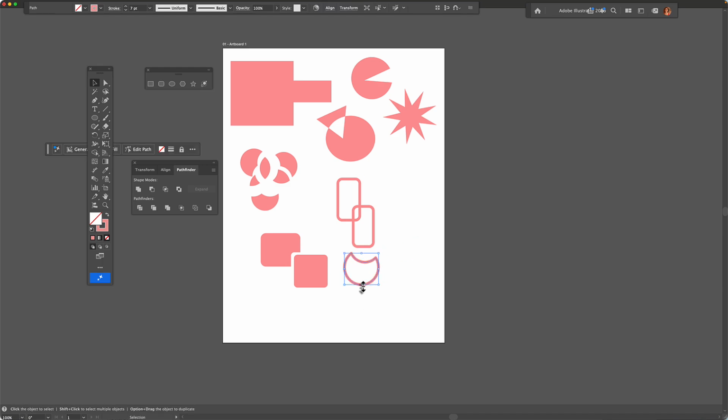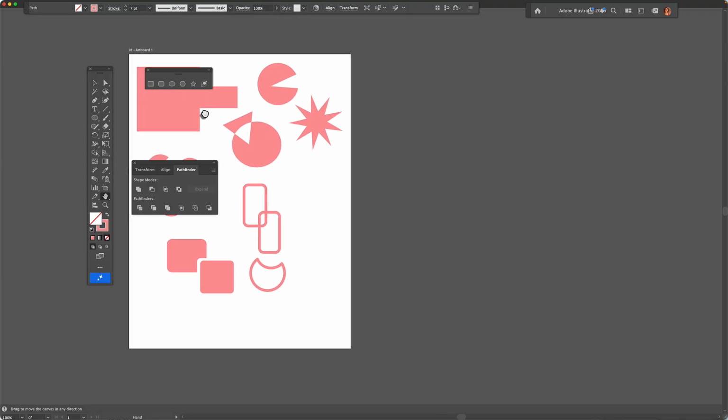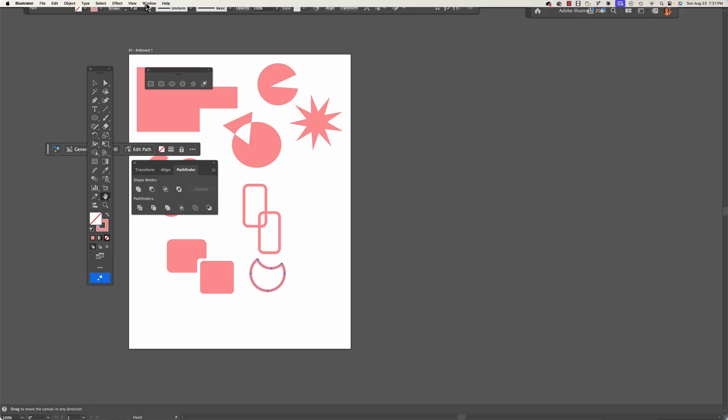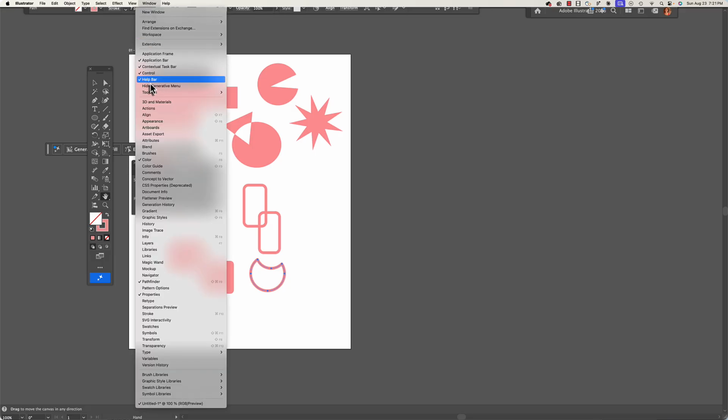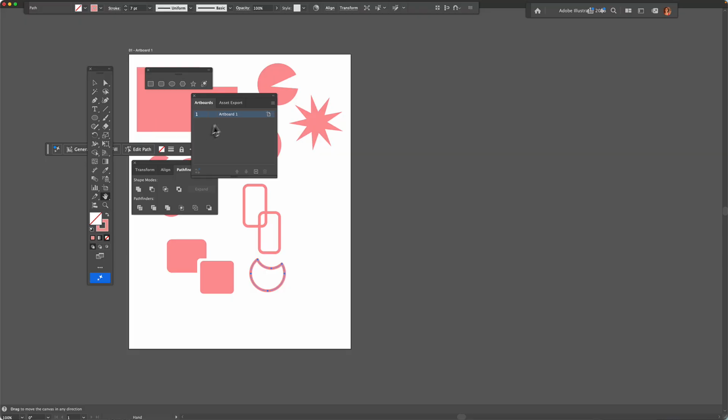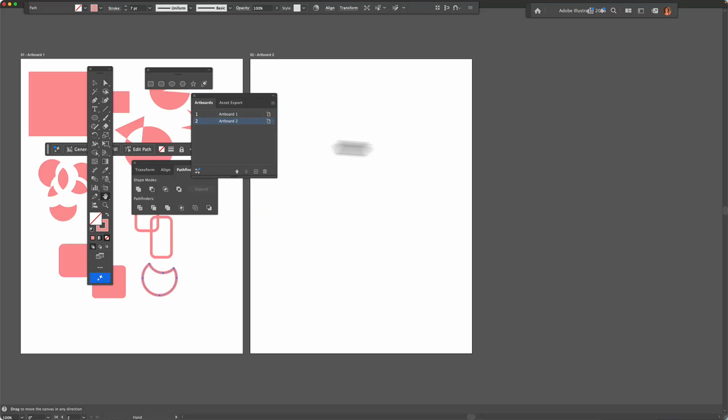Wonderful. There we have it. A full test of our Pathfinder tool. Now, what I'm going to do is I want to look at having another artboard. So if I go to Window and I come to my artboards, what's great too is these are all in ABC order. And I'm going to say add another artboard.